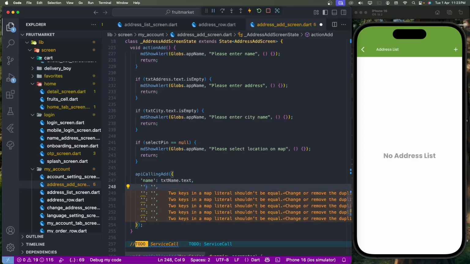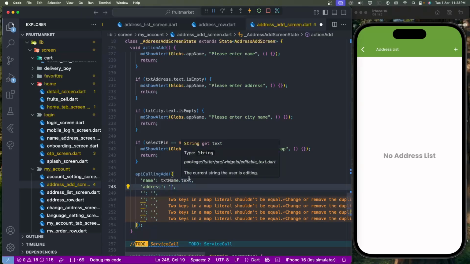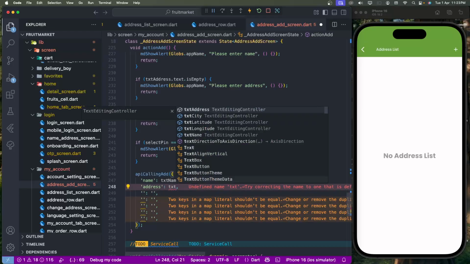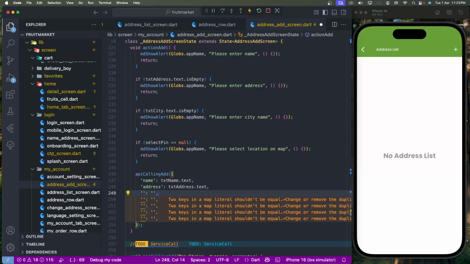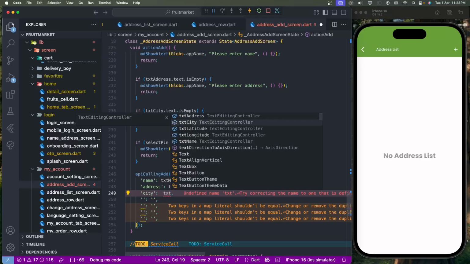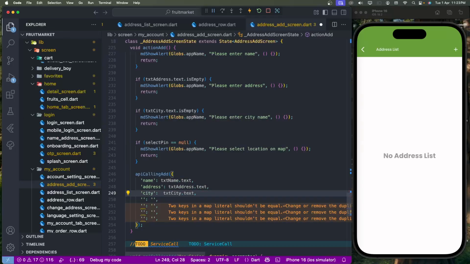Like here. Then after need to set here the address, write down the address is equal to, need to give this txt address dot text, like here. Then after need to set here the city, write down here txt city dot text. Then after latitudes, longitudes.